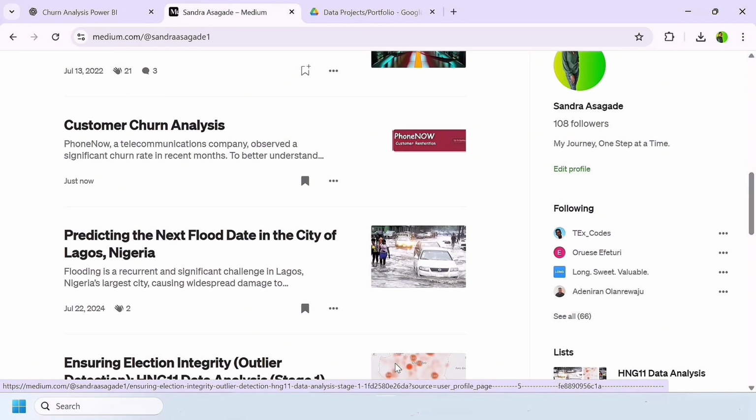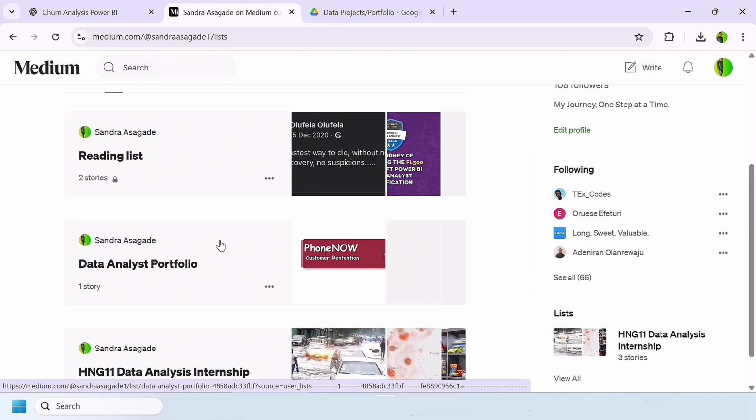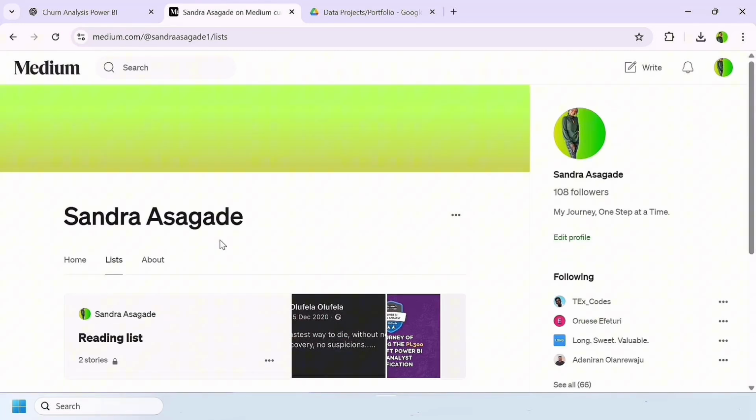So now I have created a list. So when I go to my list, you can see that I now have one project in my list. So this list will serve as my portfolio. So I can add more projects. So the next thing I'm going to do is add another project to this. That is the diversity and inclusion project.